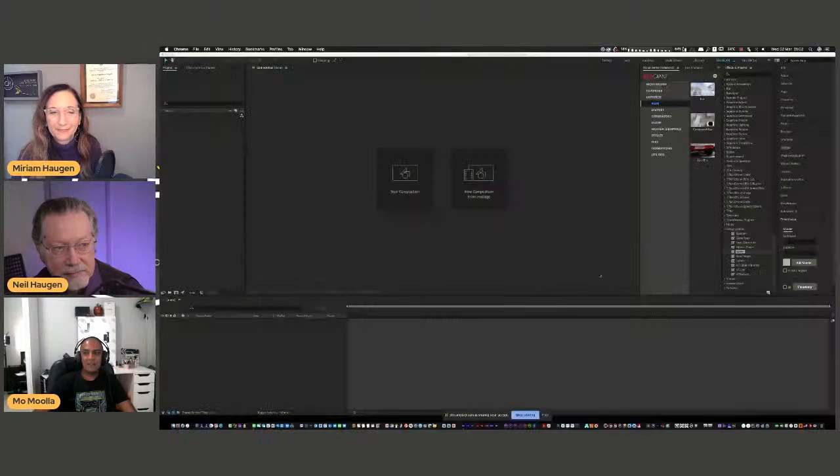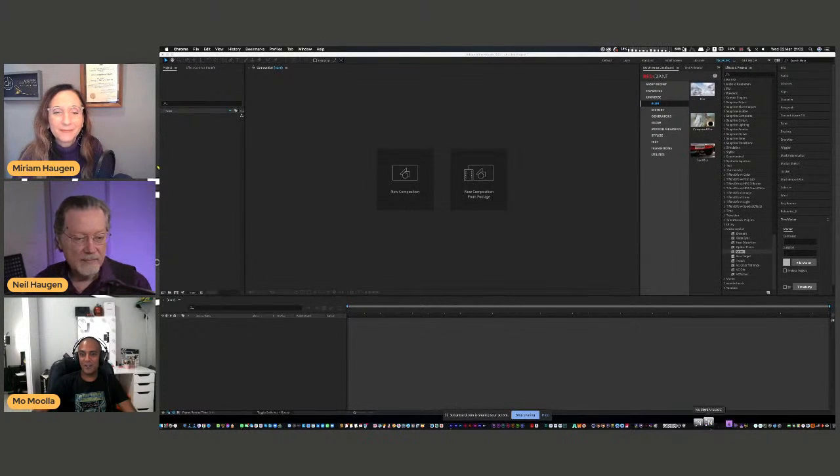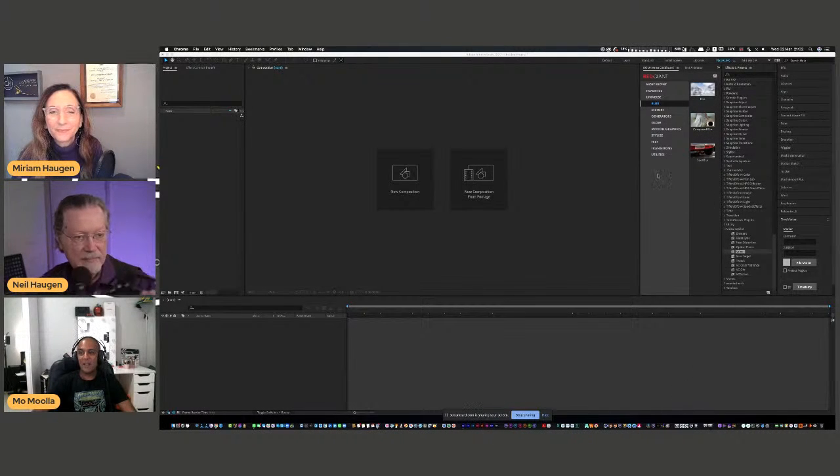All right, so let me share my screen with you and pop up After Effects. Okay, cool. So this is After Effects, right? Welcome to the wonderful world. Don't mind my long, big dock at the bottom. Lots of stuff going on. So this is After Effects.